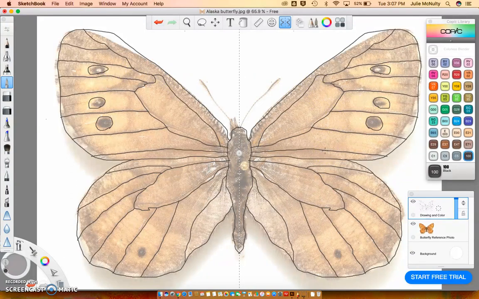Again, my tip is not to make any shape too small. It's very hard to color in if you create shapes that are too small. So my tip is, even if the circle is small, make it a little bit bigger than it really is on the butterfly, just so when you go to color it in, it's a lot easier. Okay.